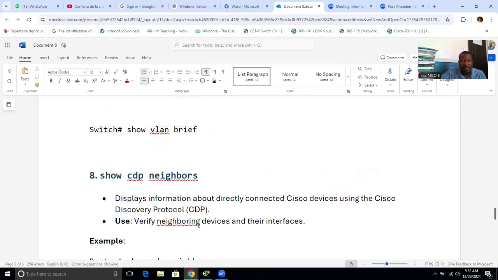Now we're on command number 8. Show space CDP space neighbors. This command displays information about directly connected Cisco devices using Cisco Discovery Protocol.